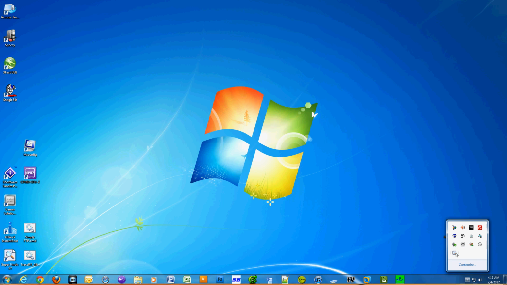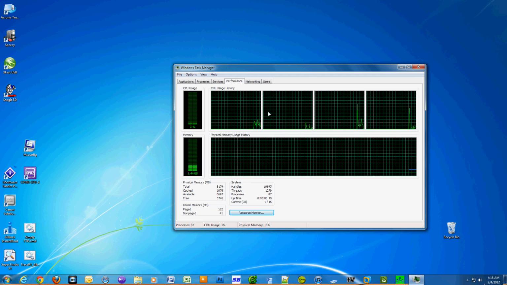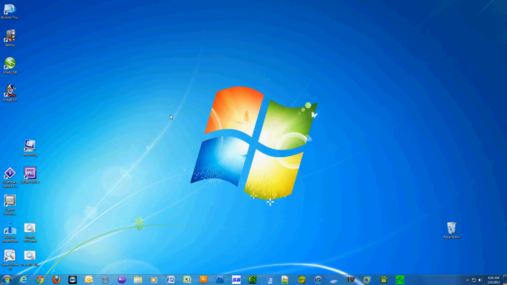Now let's open up Task Manager by right-clicking on the taskbar, selecting Task Manager. So after a fresh boot, I already have 82 processes running and 18% of my physical memory is already being used. Now let's try to free up some of these system resources by using the built-in Microsoft Windows utility called MSConfig.